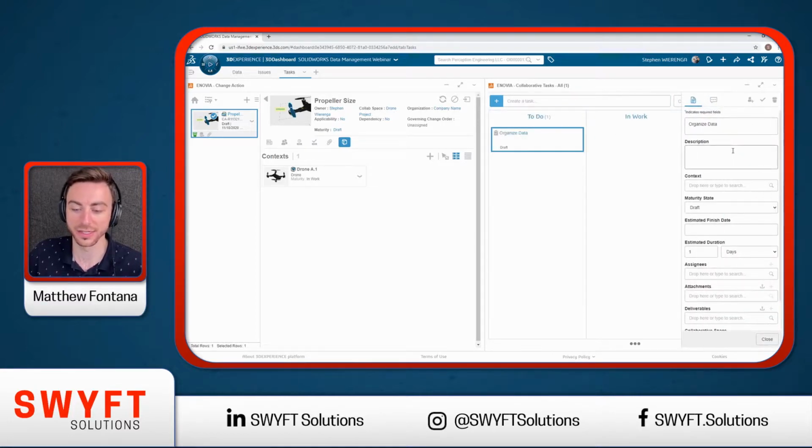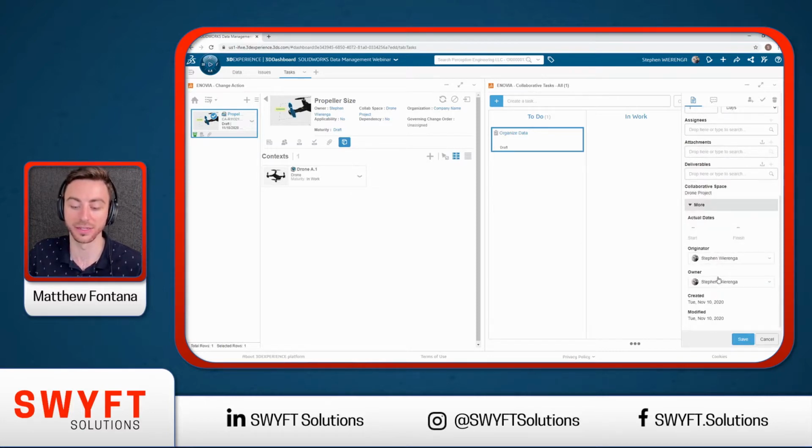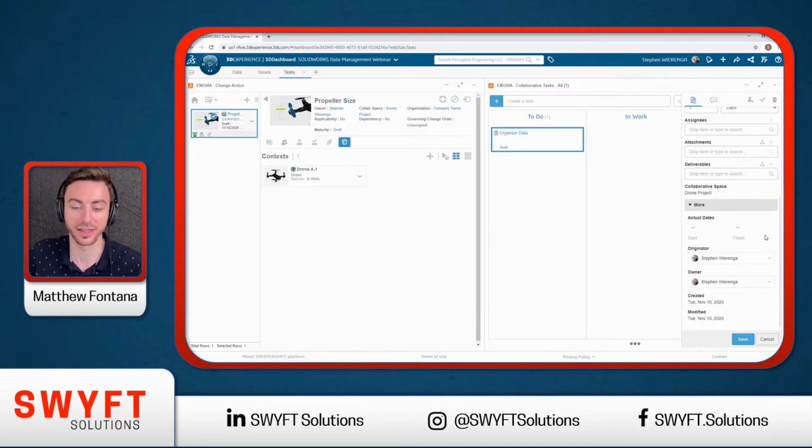And once you open it, you'll see the tab here where you're able to change a title, add a description, add a context, just as you did with the issue. You can change the maturity state between draft, to do, in work, approval, or completed. You can also do this by clicking and dragging on the Kanban style board. You can add a due date. You can add a duration in days or hours, add assignees, attachments, and whoever the assignee is can add files here for deliverables for people viewing the task. You can also see the originator and owner, and if you want to see more information on that person, you can even go into properties for that person specifically. So there's a lot of functionality that you can do here.